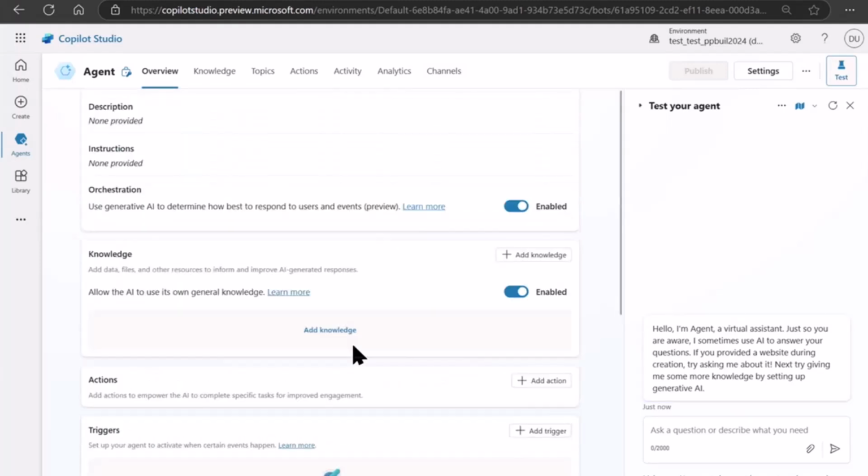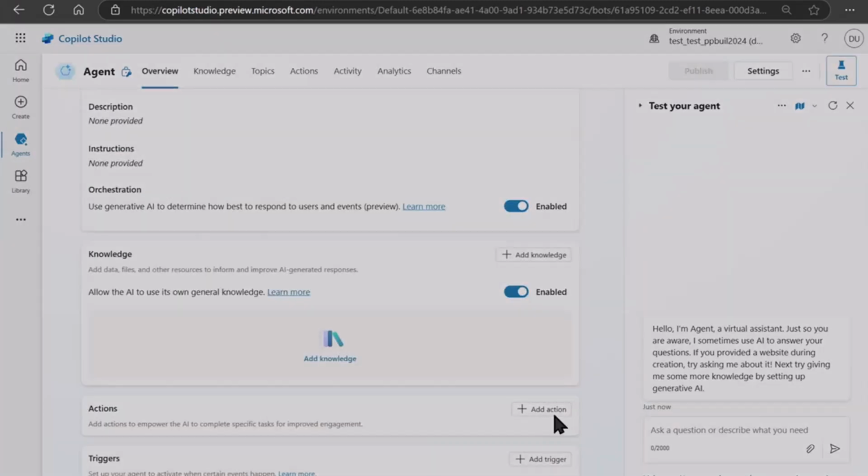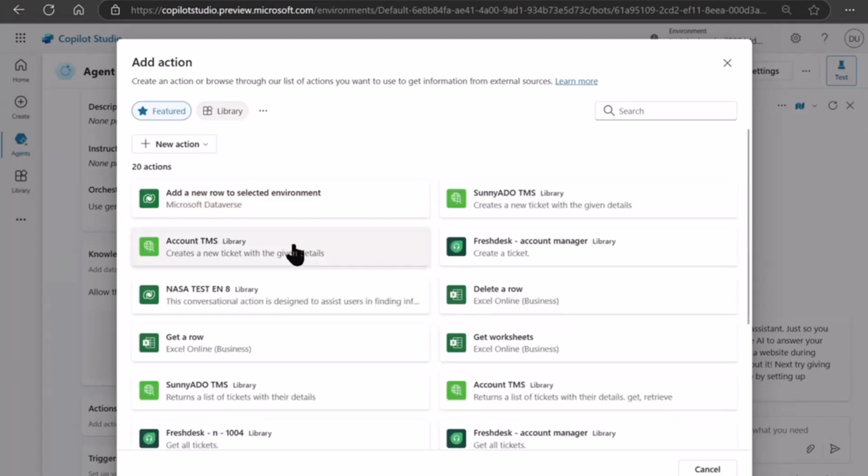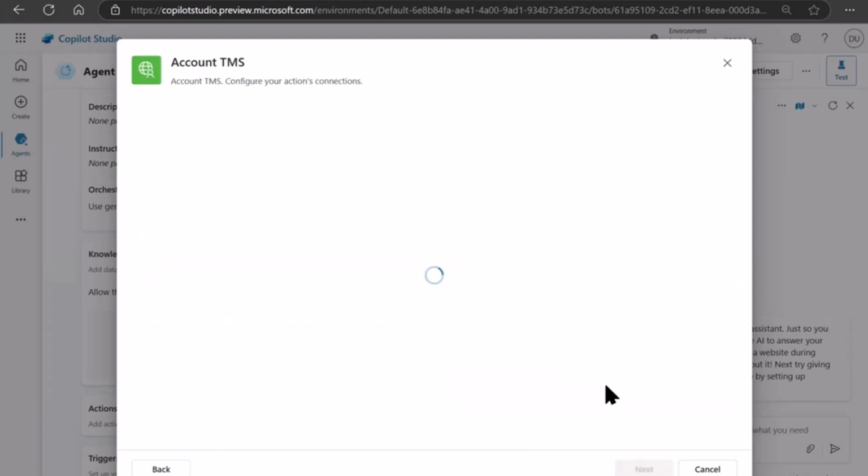So now we have the system. I'm gonna click it. I'm gonna tell it to add an action. And we will see our actions here. And so account TMS, I will see we want to get the tickets from the library. I'll add that. And as I click on that, it takes just a moment for it to process. It's going to check to see if I have a connection.